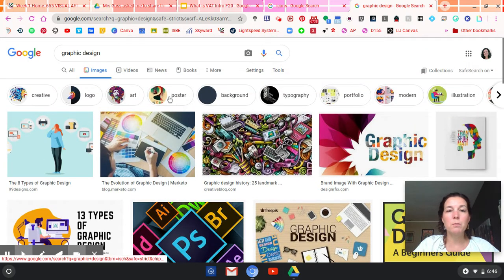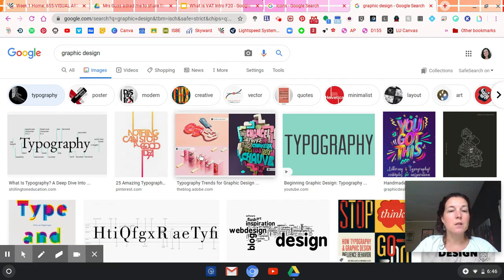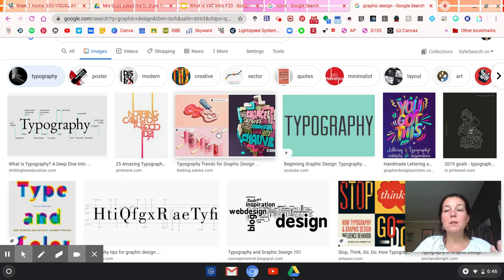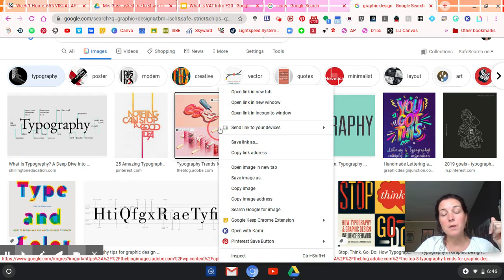So you get your filters up here for types of graphic design. I'm going to talk about typography in class. You find an example that you like, and you can right click on the thumbnail. But what happens there is you get the size of the thumbnail. So a thumbnail is a smaller version of the original version.